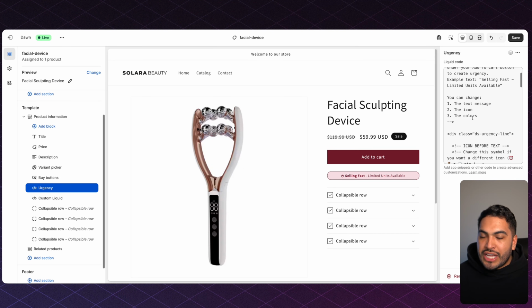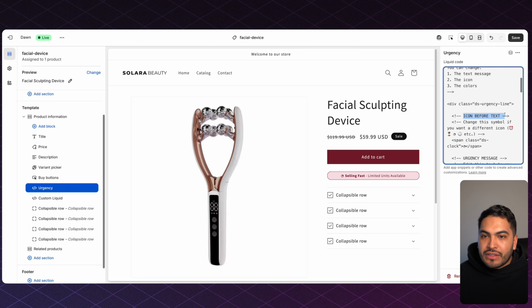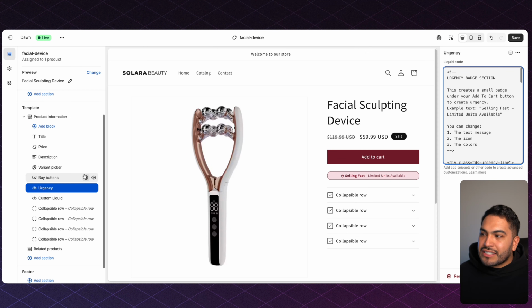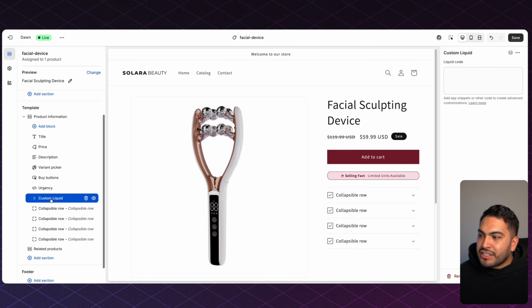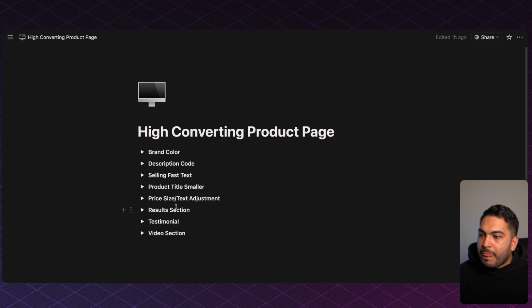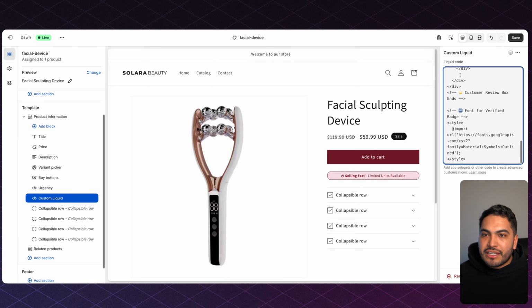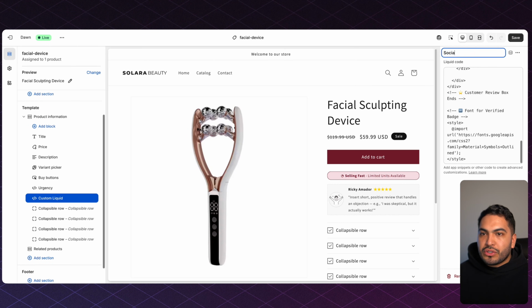And if you wanted to change anything in here, I labeled everything in the code. So like the icon before text, the urgency message, you could change it there as well. Any of the colors here, you can see that you can change. The next code that we want to add, we're going to click on the next custom liquid and go back in here. I want you to add this testimonial code here. So I'm going to copy this code. I'm going to go back and I'm going to paste it here, and then I'm going to name it social proof.